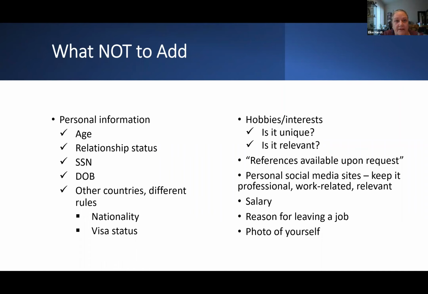So if you are applying to a position in another country, you want to make sure that you know what their policies and procedures are for things like that. And if you are, let's say, moving to France and you're applying for a job there, they will ask you to add your nationality as well as your visa status so that they know that you are able and eligible to work in their country. So those are things that you wouldn't obviously think about adding here if you're doing a job search in the US, but it's different in other places. So it's just something to keep in mind.